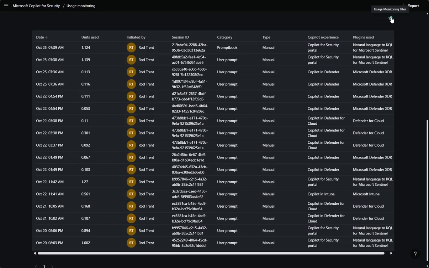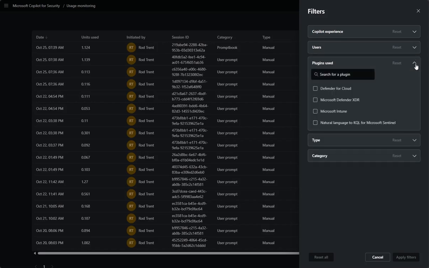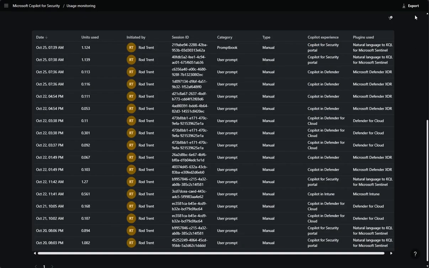In addition to the columns themselves, there are some additional features that have been included to help sort, organize, and manage the new data in these data dimensions just a little bit better. First off, a new filter capability helps narrow down the displayed information in the dashboard. The available filters include the Copilot experience, users, plugins used, type, and category. Just of note, the filters are currently only applied to the table and not the bar graph, which is displayed above.